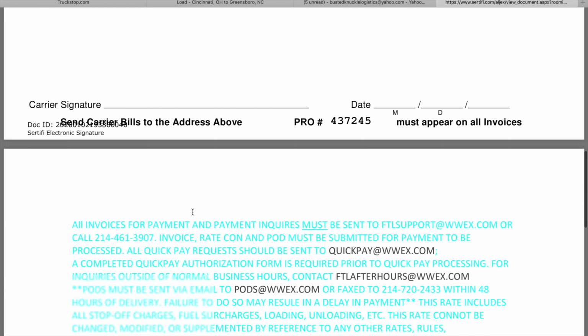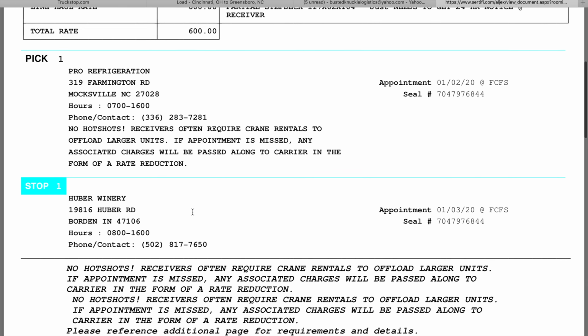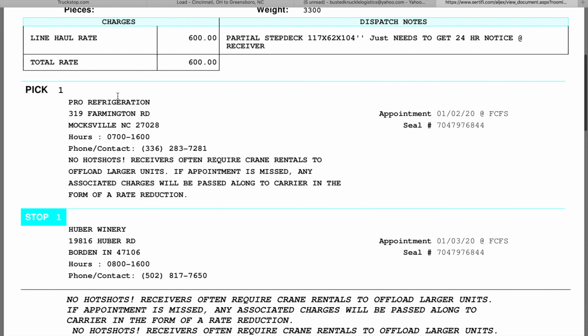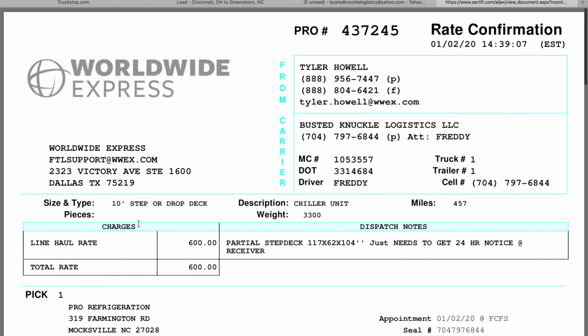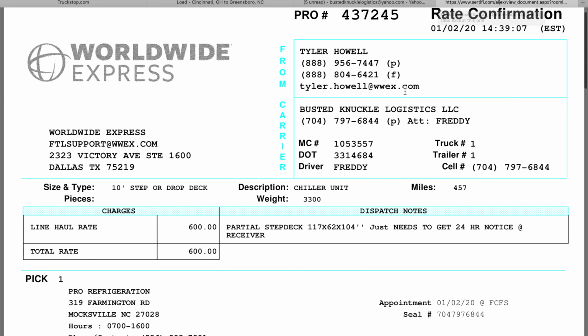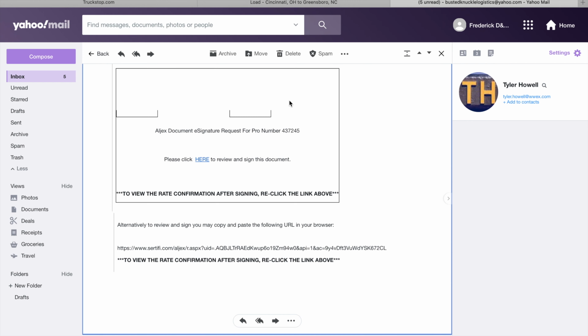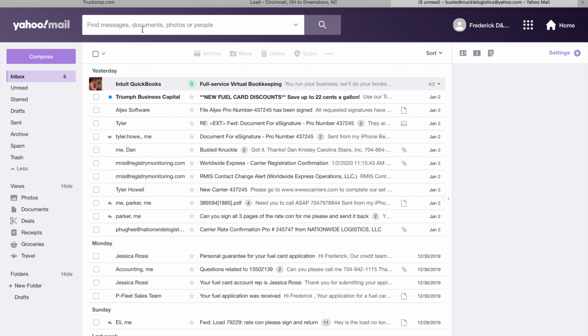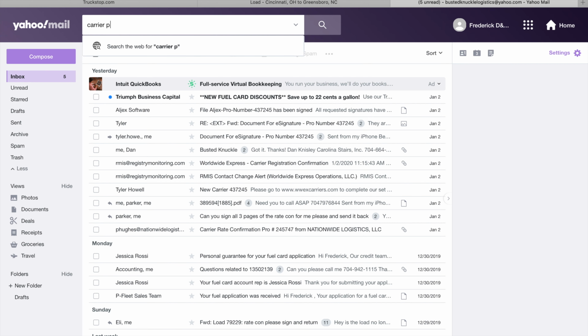So here's going to be the pickup, and then here's going to be the drop. You're going to have the address, normally phone numbers, just your basic info that you're going to need. This is nothing too fancy or over the top. So we'll go back and I'll see if I can find you guys a carrier packet.